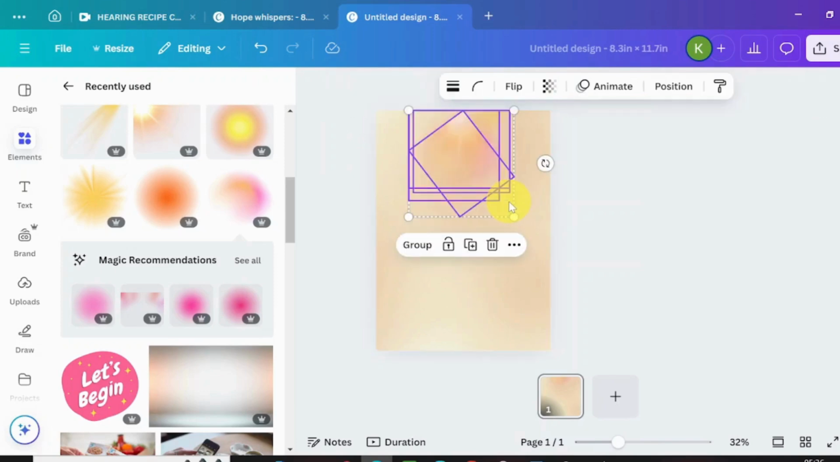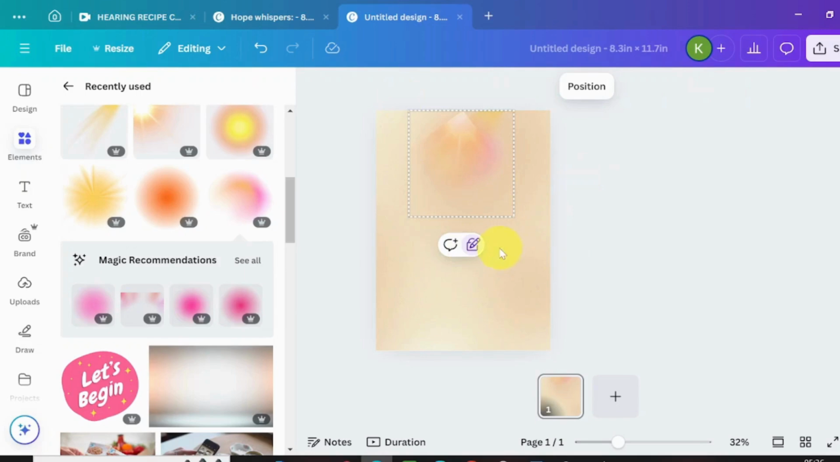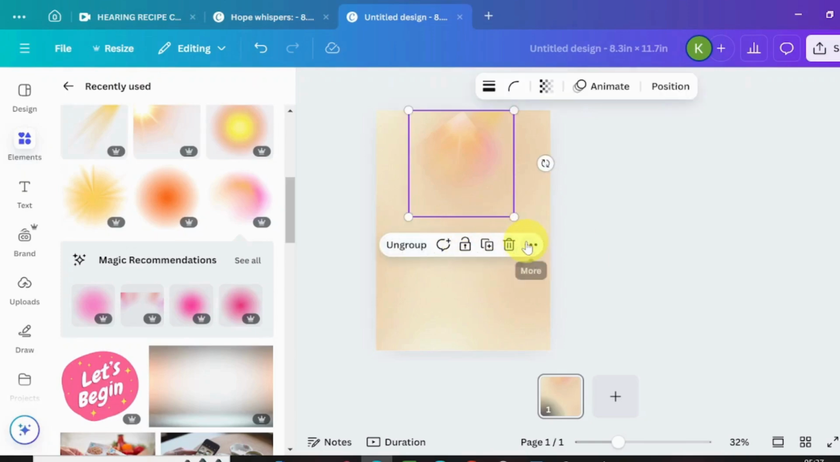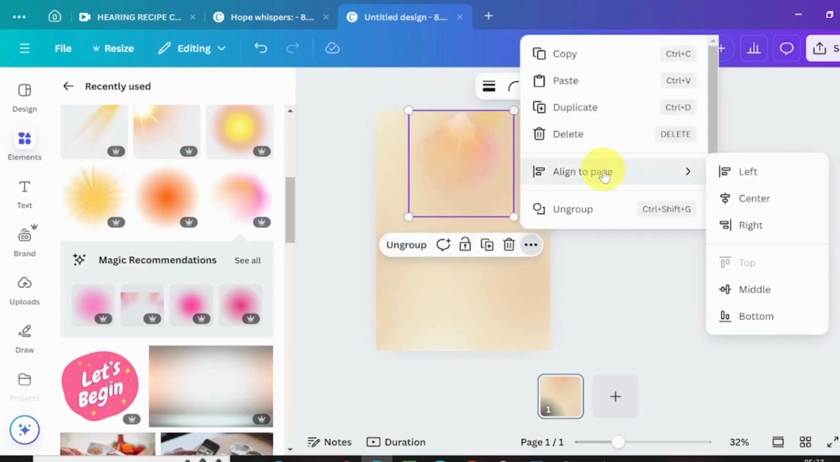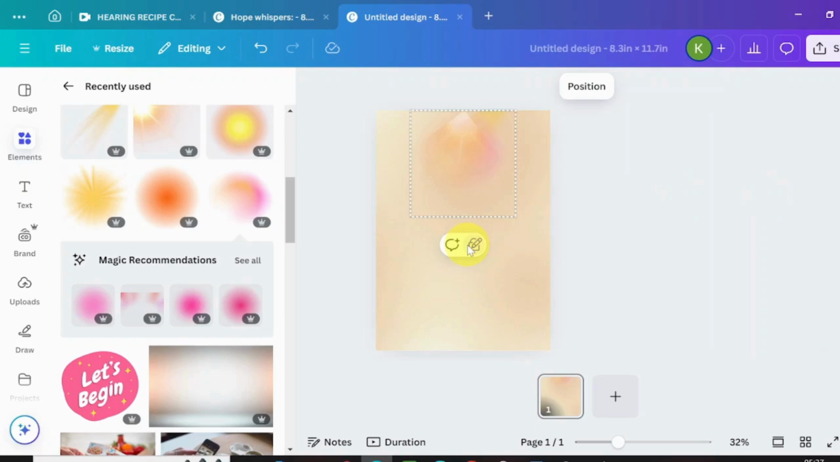So highlight all and group it together. You can even lock it, just to ensure that this thing is not moved. Before you lock it, unlock first. Let's unlock it and then click on those three dots to align it to page. Of course, align it to the center. So now it has been aligned. Then you lock the position.